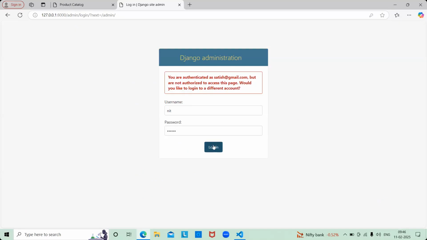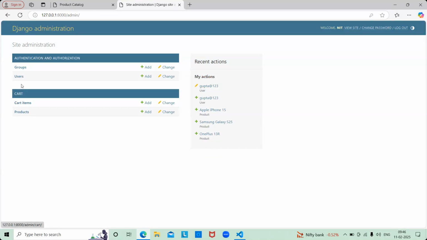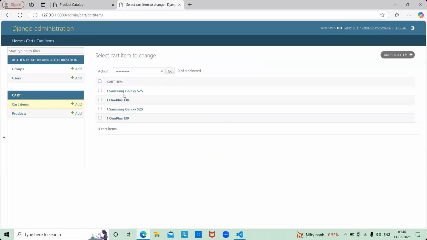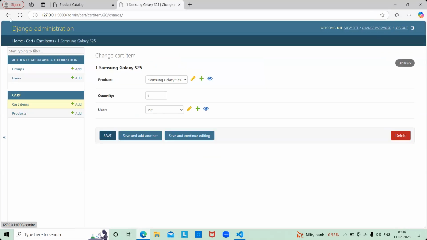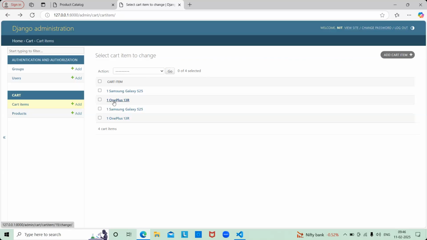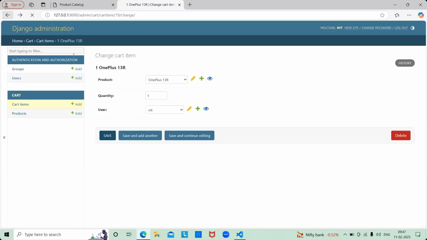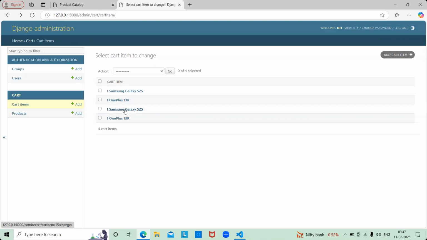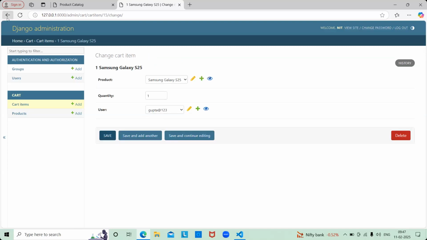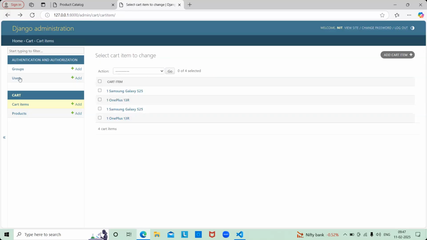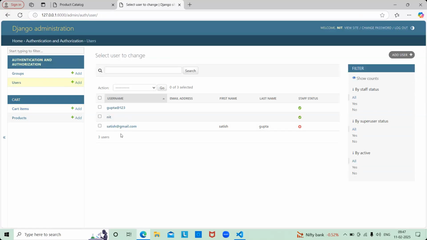Okay, this is login as admin. Now you can see one user's cart items. If you see now, this is only for NIT. This is NIT. Yesterday we added, right? This is also NIT, and this is also for one more user. Yesterday we created. This is also for one more user. Now if you see users, how many users are there in my application? 3. So this is one user, this is one more user, and this is just now we created.